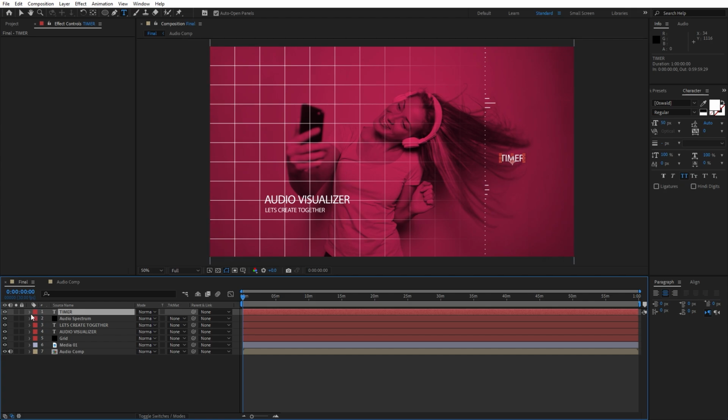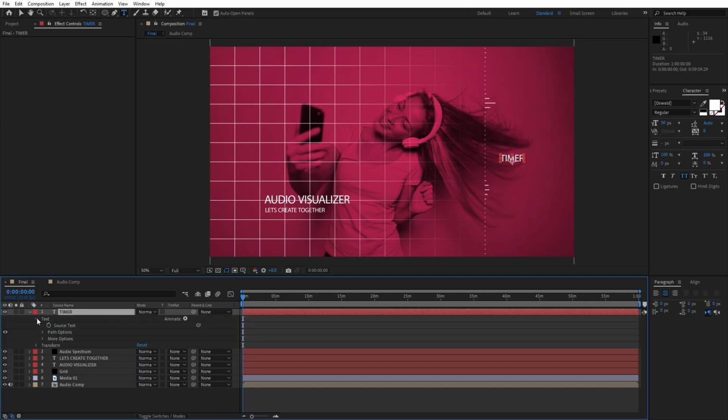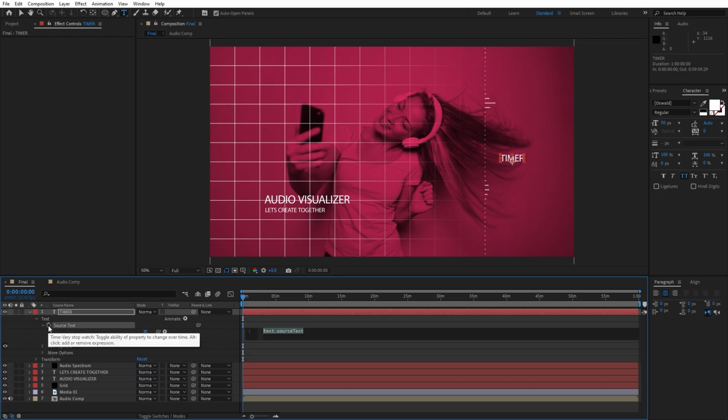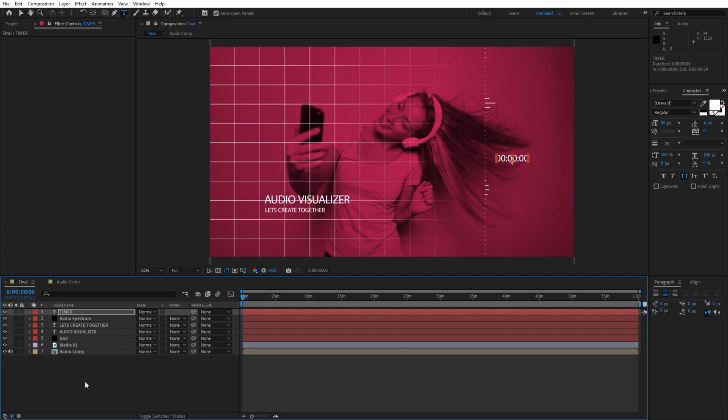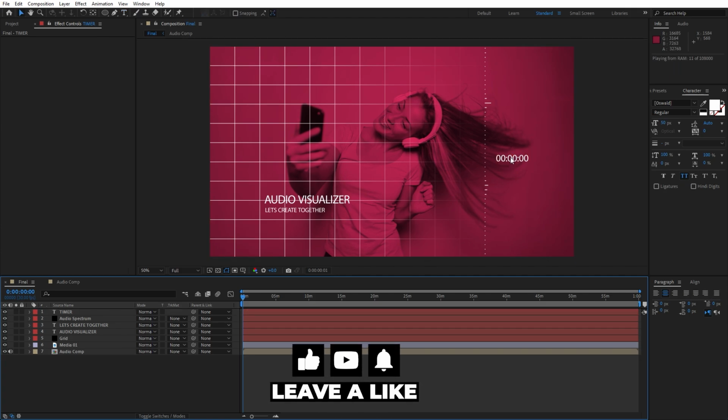Now let's open up this little triangle, go to Text, then hold Alt on your keyboard and left mouse click on this Source Text. I will just paste the expression, hit Ctrl+V. I will also leave the link of this expression down below in the description. Now when we hit 0, as you can see, we also have this timer, and this is looking great.